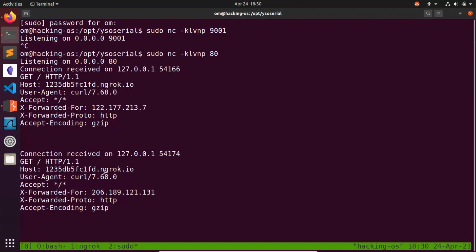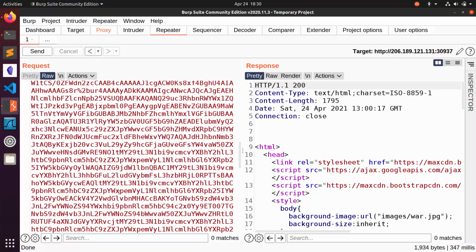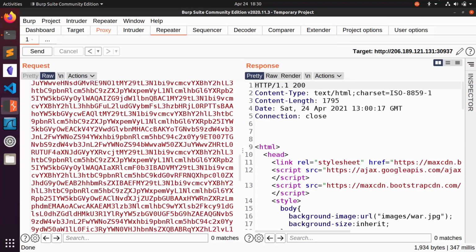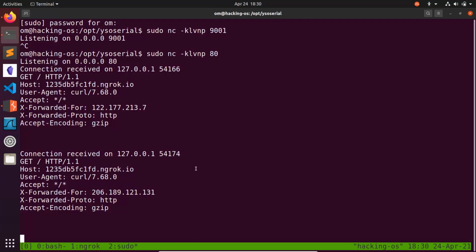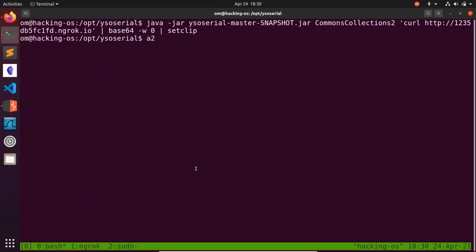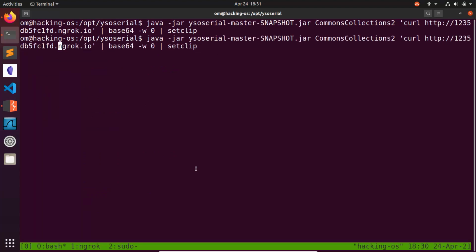And we see a connection received on our local port, GET request, user agent curl, and forwarded for this IP address, which is the same as our target. So we have successfully gotten command execution. Now if we want, we can use a Python script to do that, but it is just going to get tedious. So we can now simply start executing commands and then exfiltrating the output using curl.